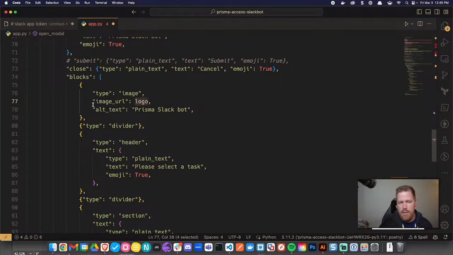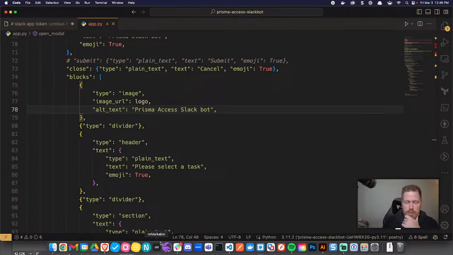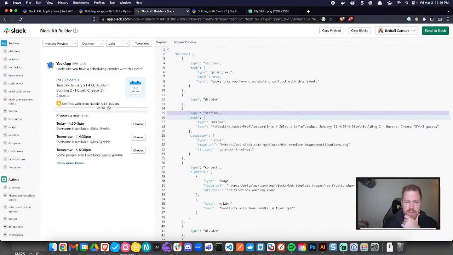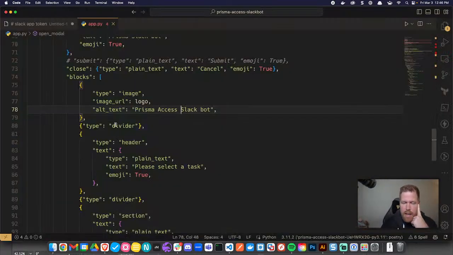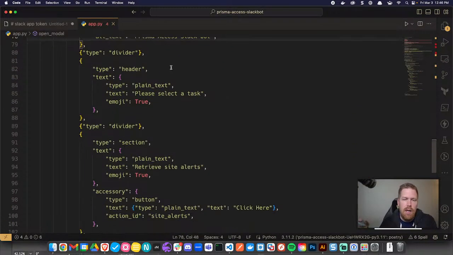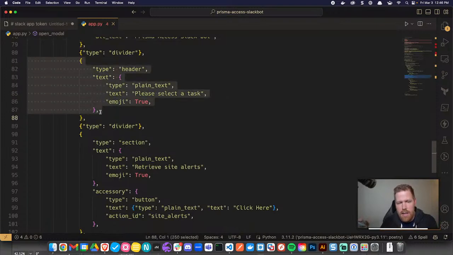So type is an image URL is our object, and any alternate task, basically, if I hover my mouse over it, what would the text pop up as? Let's update this to say Prisma Access Slackbot. There's a divider. I focus a lot, probably way too much, on making things look pretty, but that's effectively what these dividers are. Again, just trying to make it a little bit more user-centric, and so it's a formatting tool exclusively. Then the user is going to see, please select a task.